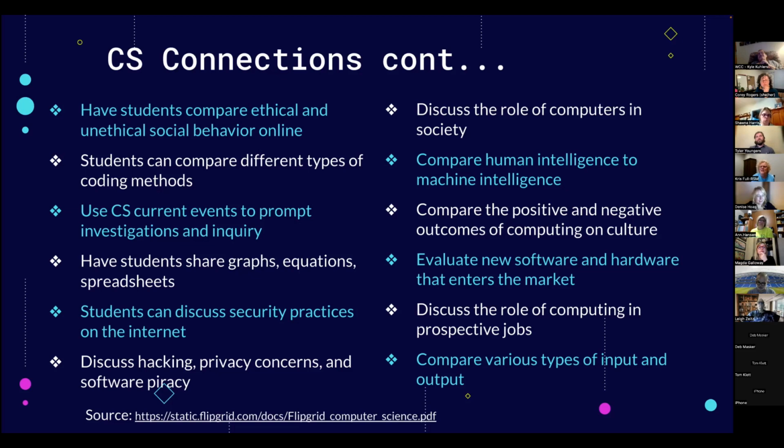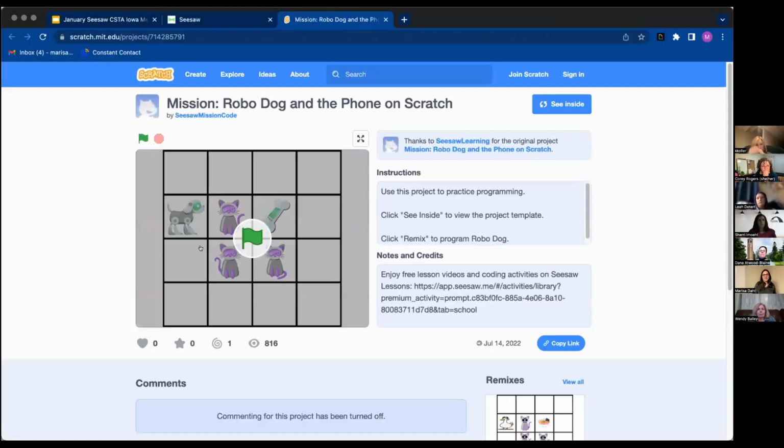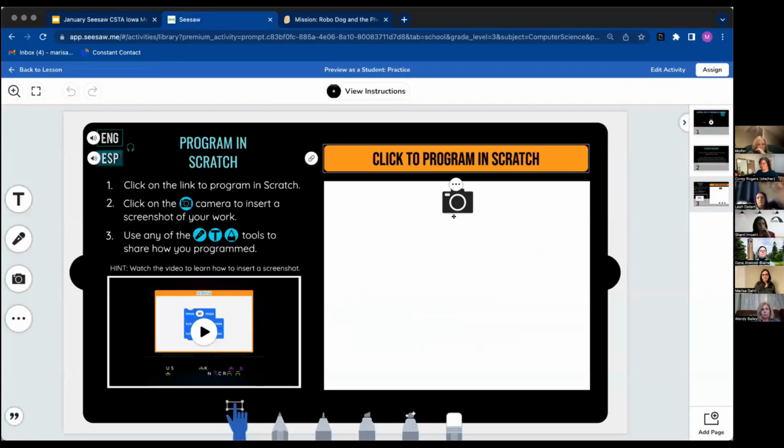So I had drag. But here's where it takes them actually to the mission, where they would complete that mission, copy that link, and they would put it into their Seesaw, or take a picture of it and put it in their Seesaw journal.